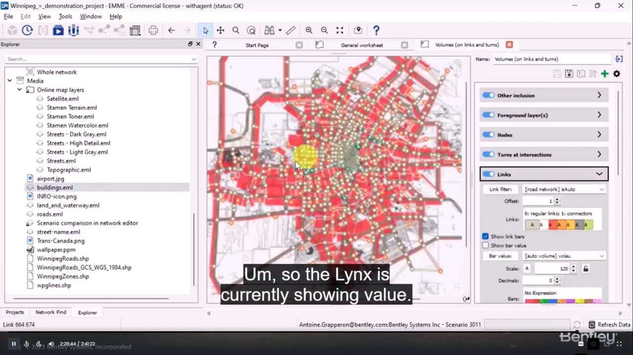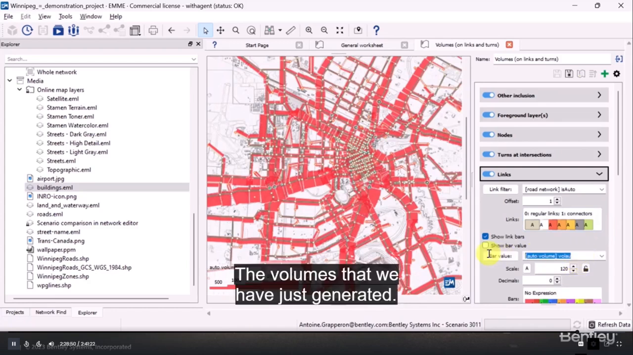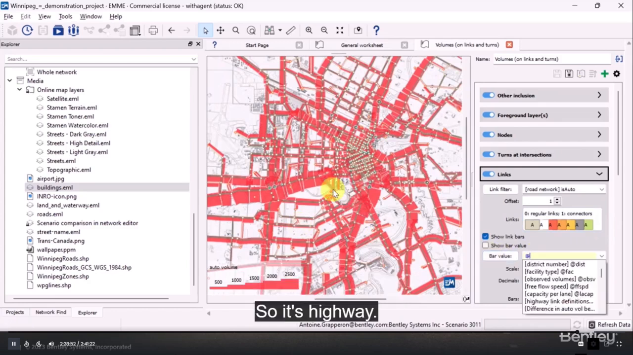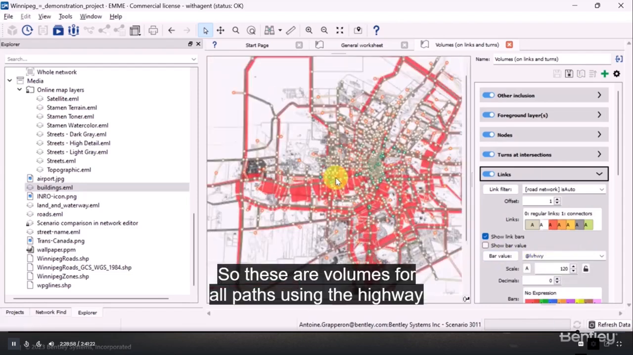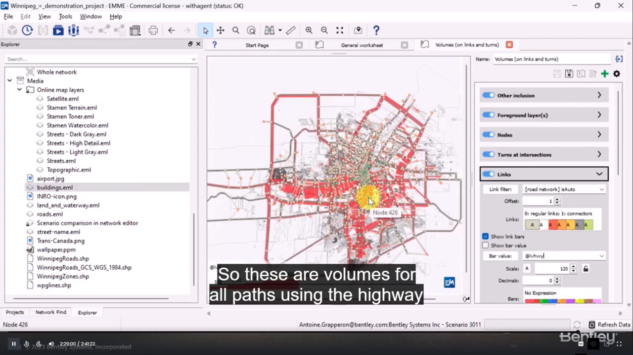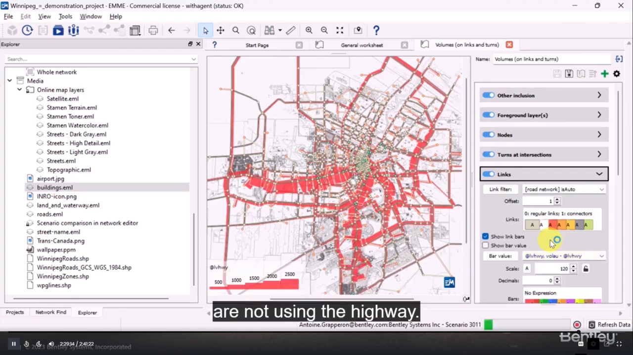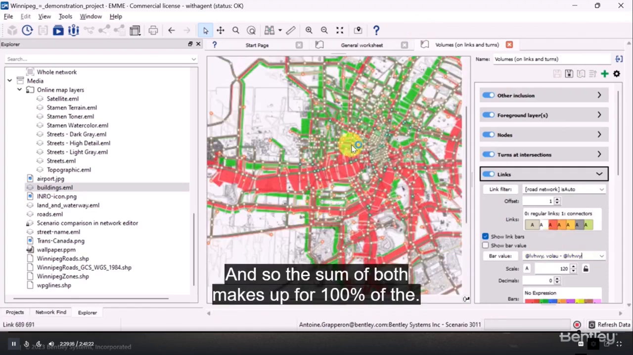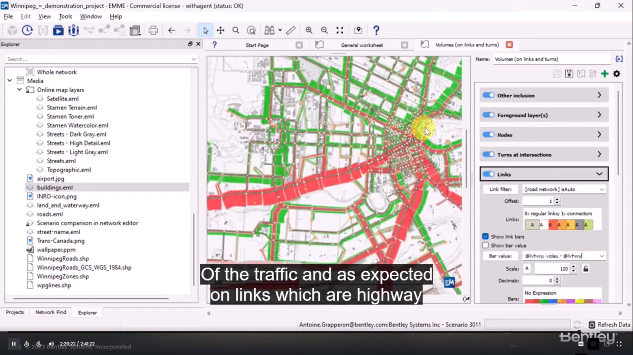So the links is currently showing value. We would like to see the volumes that we have just generated. So it's LV highway. So these are volumes for all paths using the highway at some point in their path. And I will add a comma, value minus LV highway to see the volumes associated with paths which are not using the highway. And so the sum of both makes up for 100% of the traffic.